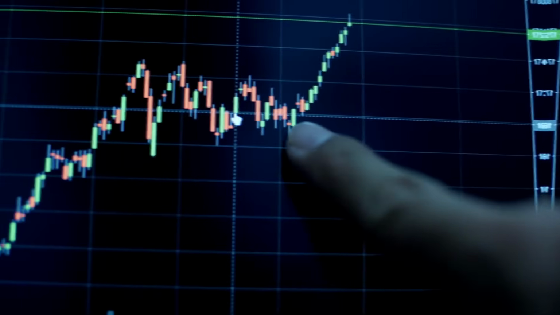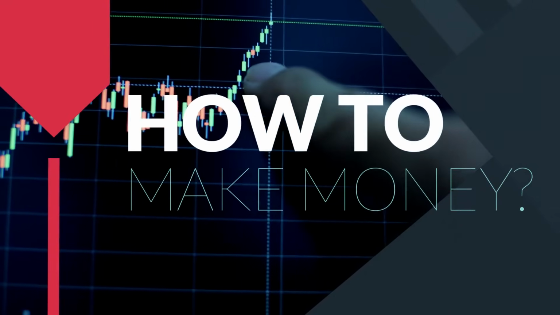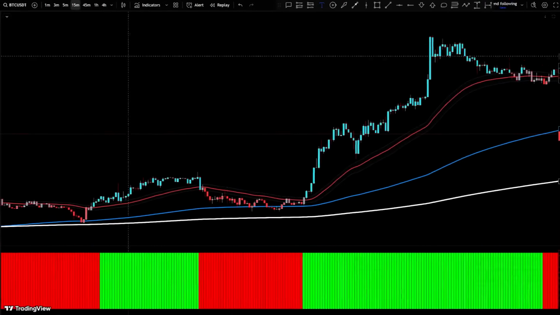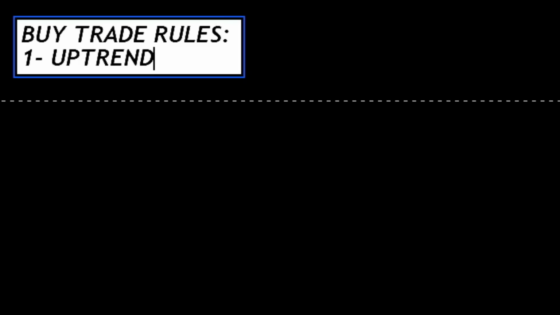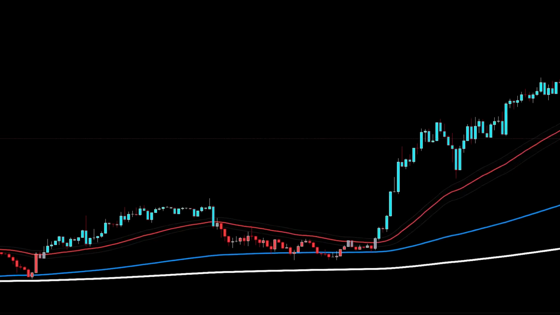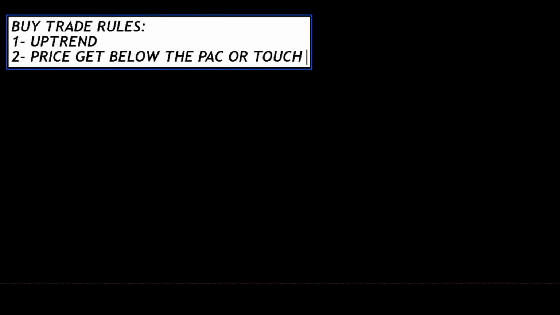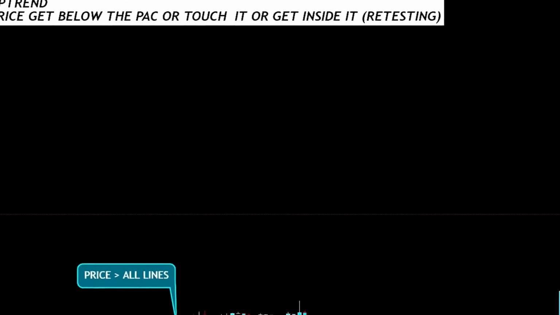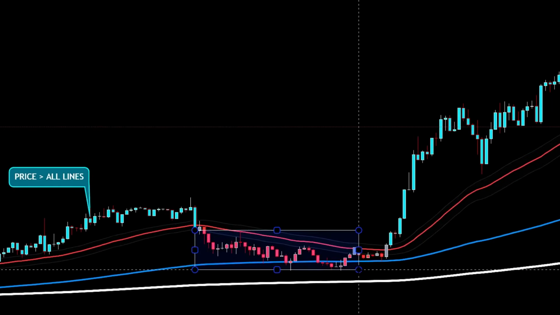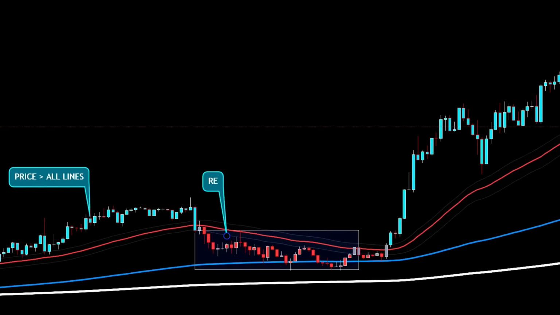Now, you might be thinking, okay, that sounds great, but how do I actually use this on my chart? Let's walk through a couple of real-world examples together. Let's examine this section of the chart for a buy trade example. First, notice the clear uptrend. Price is generally moving up and both our red and white EMA lines are nicely sloped upwards. This is our primary confirmation. Buyers are in control. Next, watch as price starts to pull back. It dips down and touches or even enters the price action channel, or the pack. This is crucial. We're not chasing price. We're patiently waiting for it to come to us. This step is your chance to get in at a genuine discount.